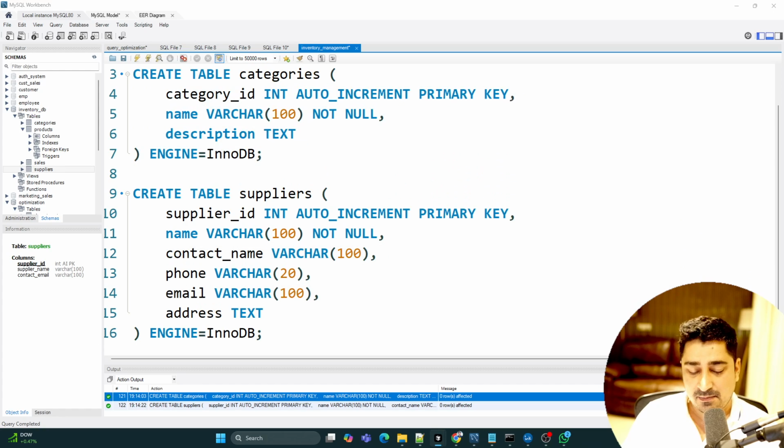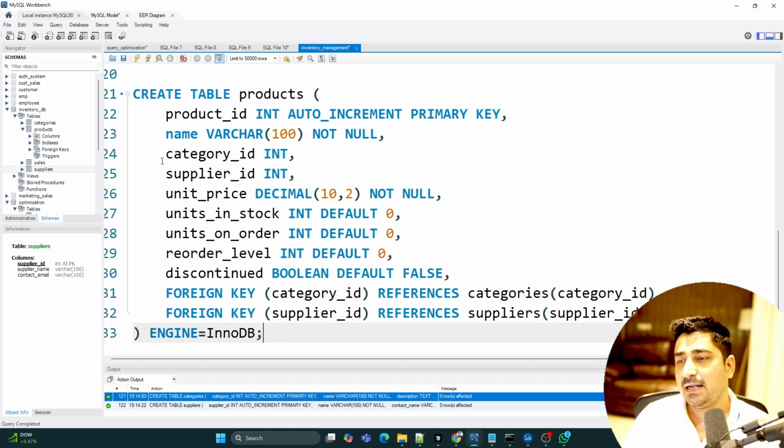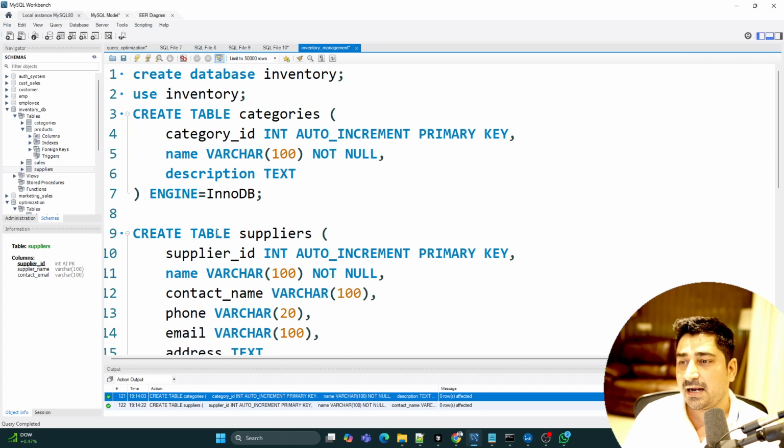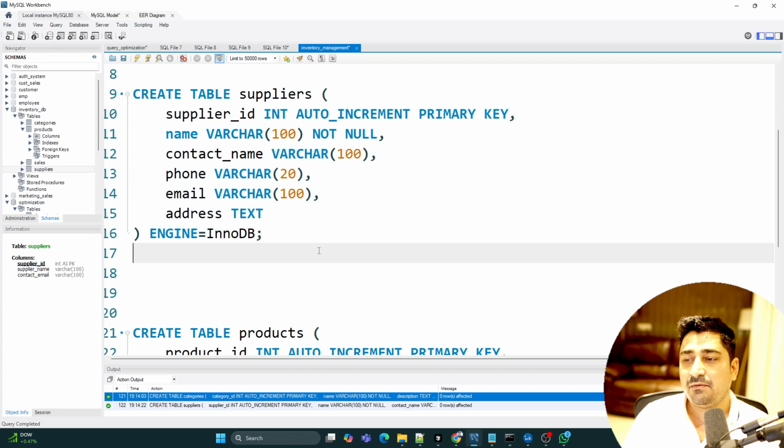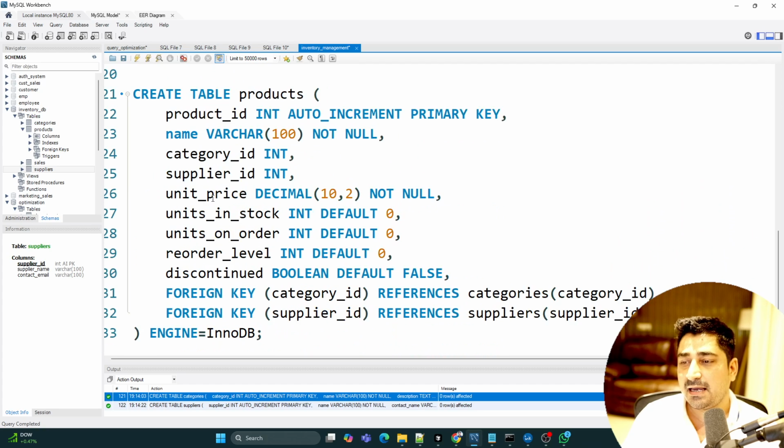Now let's try to create a product table. So product table wise, let's go ahead and try to create a product ID, then product name, then category ID, then supplier ID. So this category ID and supplier ID will come from table number 1 and table number 2 that we have created. Then unit price for the product, unit in stock, unit on order, reorder level, discontinued, so boolean true or false.